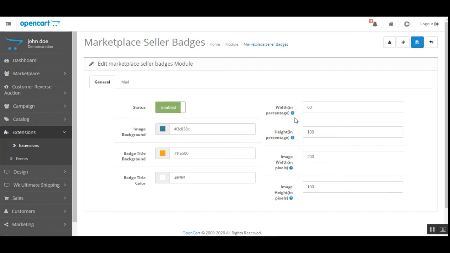Then you have different width in percentage for the different images that you have. So we can set up the image background color. You can choose from here. You can change it up. You can set up the badge title background. If you remember, we had a heading with an orange color, and there was badge written within that. So we can set that up as well. Then we have the badge title color, and we can set up the image width and the height in pixels for the image background and for the badge title background as well.